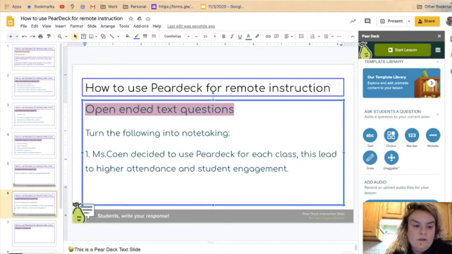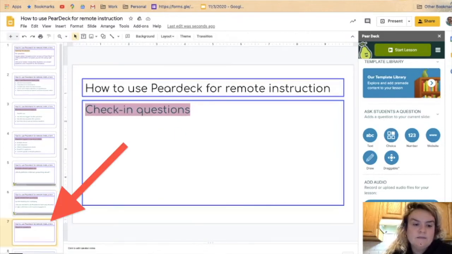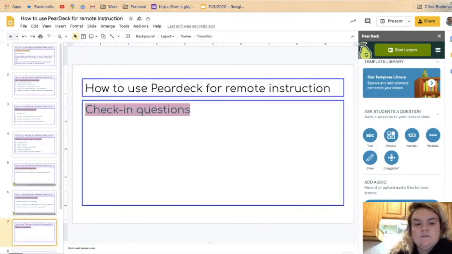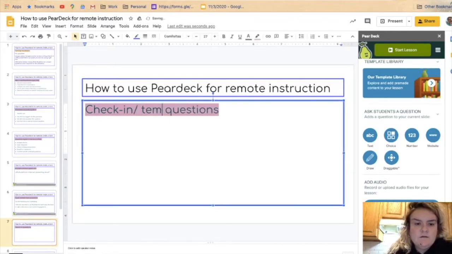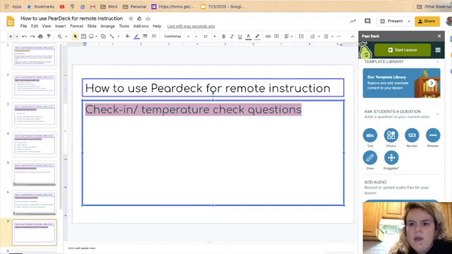So here I'm clicking on the left side. You see I'm clicking on to 7. So check-in questions. I'm also going to call this check-in/temperature check question. These are the type of questions that you ask kids like, okay, are you okay? Like thumbs up, thumbs down, on a scale of 1 to 4 to see how they're doing.